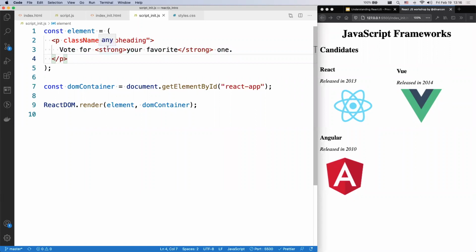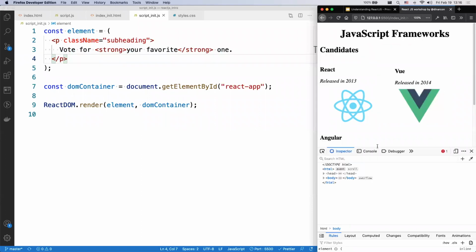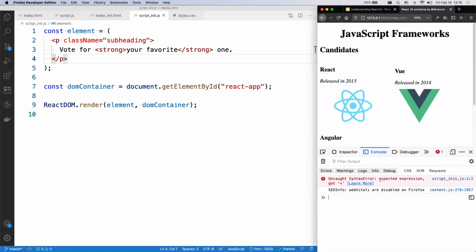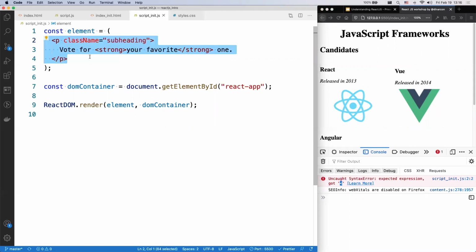Now, after saving the file, you can see that my text is gone. It is no longer there. And why is that? If I inspect the console, I can see an error about a syntax error exception, expected expression got minus a less than sign. So this in here, this is not valid JavaScript code. So we need to do something about that. JSX, even though it is easier for us to read, it is not valid JavaScript. So we need to transform this new syntax into something that the browser can understand.